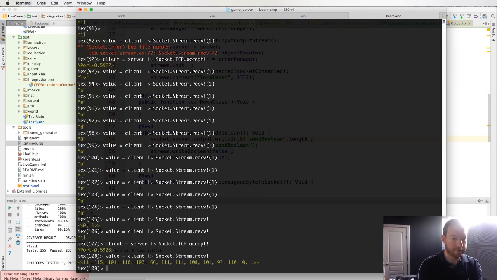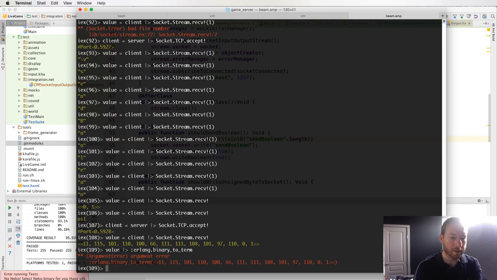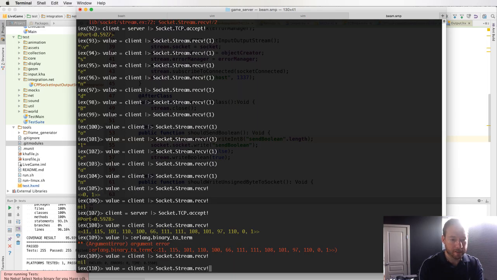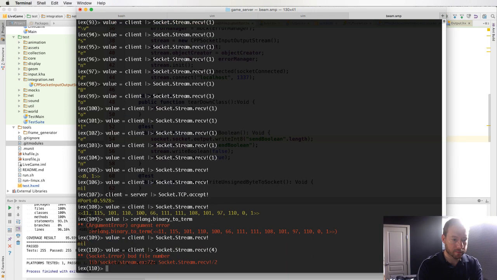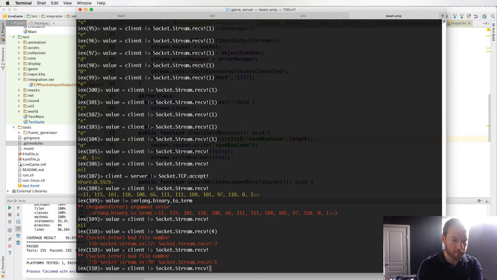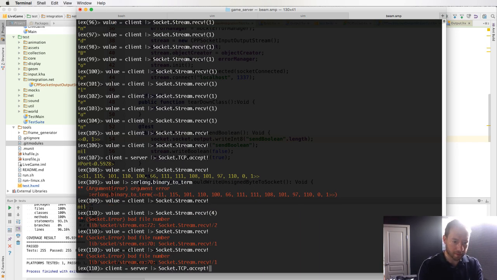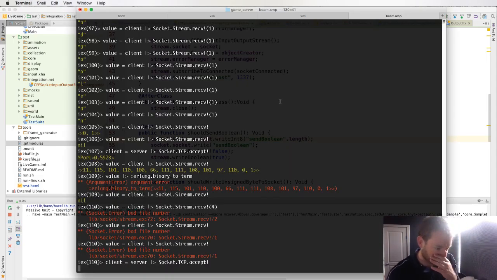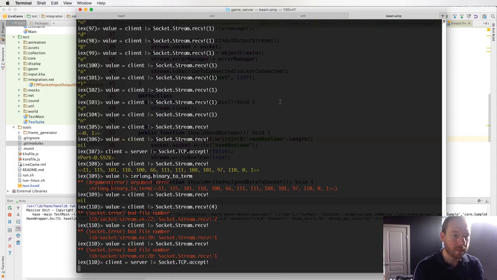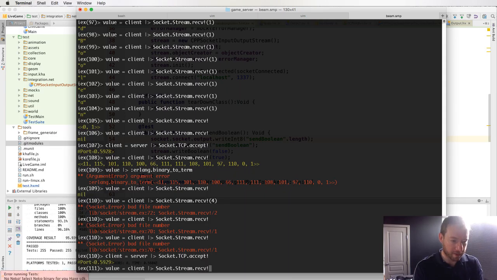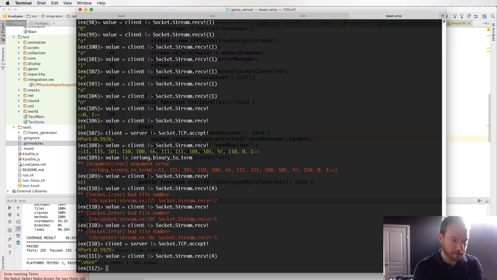A bunch of bytes. And if we do value Erlang binary to term, doesn't really work. Okay. So that's not going to work. Let's see if 4. Accept. Bumped it again. Kind of an interesting little playground here, trying to understand how this is. Slash V.